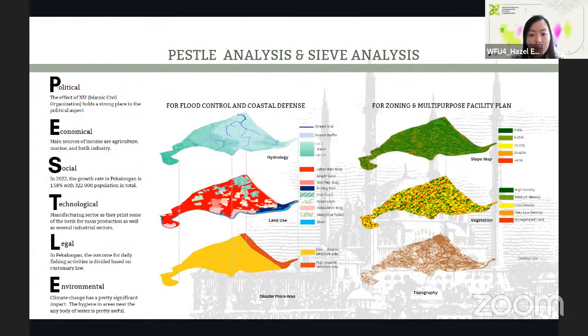We have also identified the political, economic, social, technological, legal, and environmental aspects of the site, but I'll not go into detail. To summarize, Islamic civil organizations hold a strong place in political aspects. The main sources of income are the batik industry, agriculture, and marine industry. They are all affected by climate change, drought, and flooding. We have also analyzed the hydrology, land use, and disaster-prone areas of the site for flood control and coastal defense.